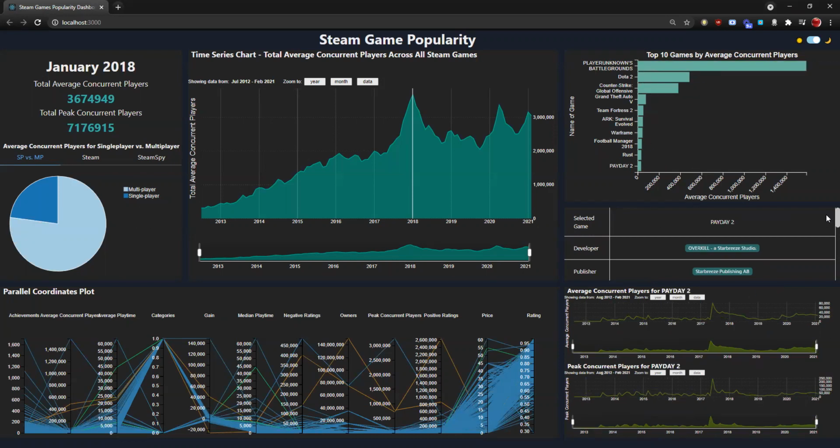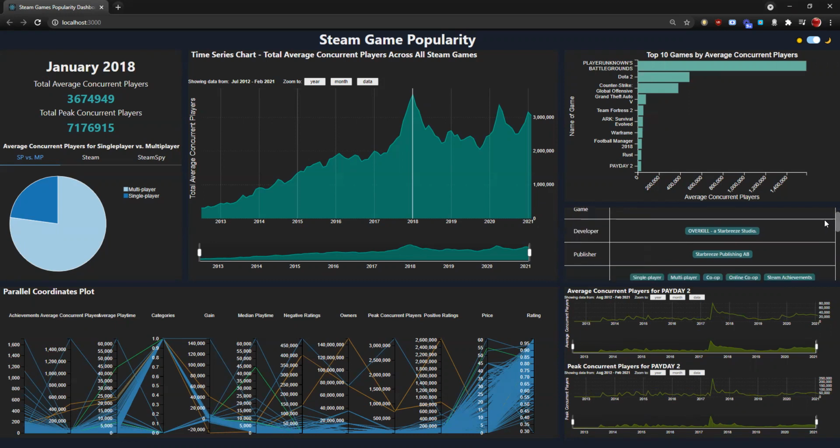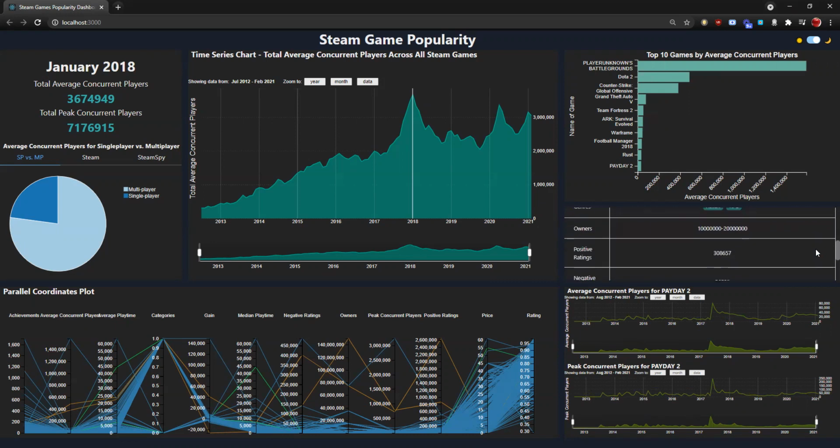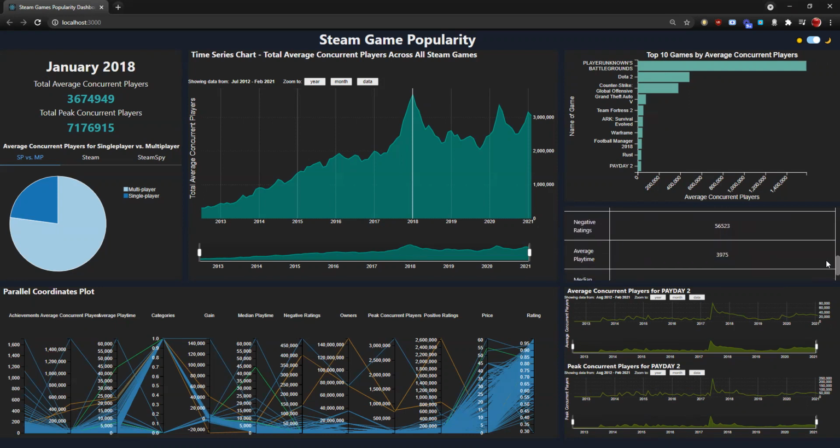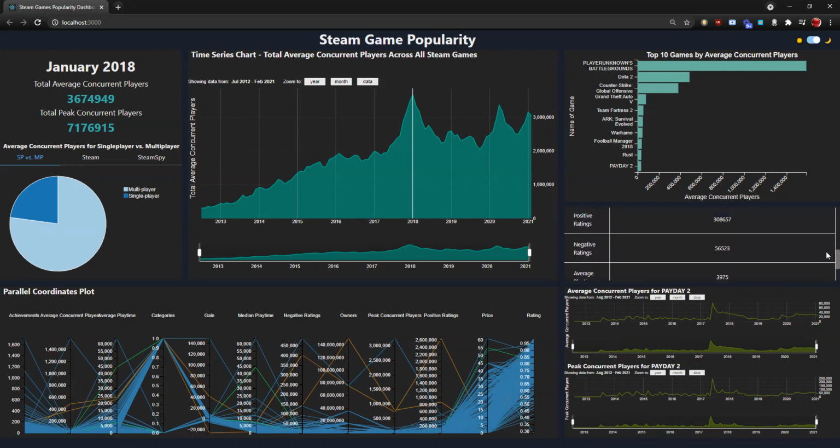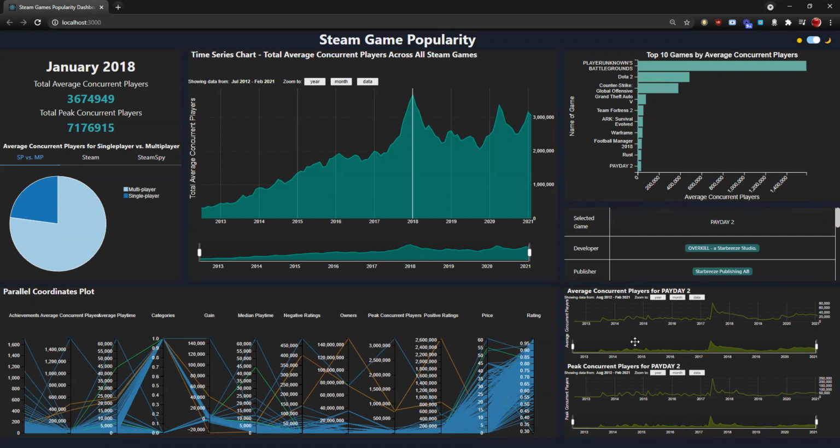The table is mainly just to view any details such as developer, publisher, any categories it has, and any other attributes one might want to see to gain further insights. And at the bottom, these two smaller time series charts are used to view the average concurrent players for the specific game, and also the peak concurrent players for the game over whatever data is available.